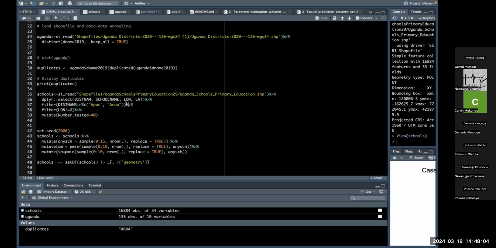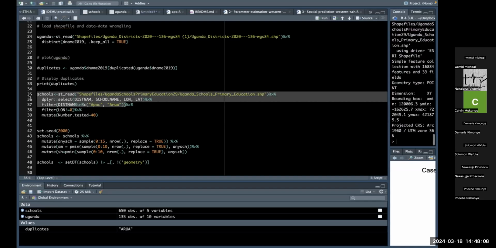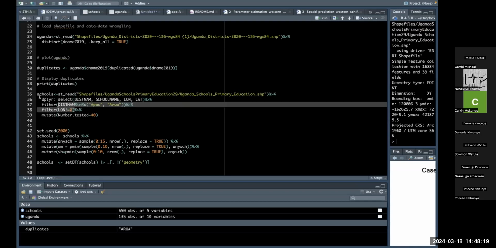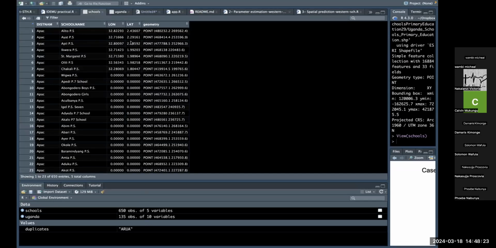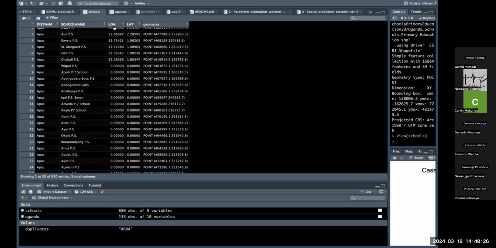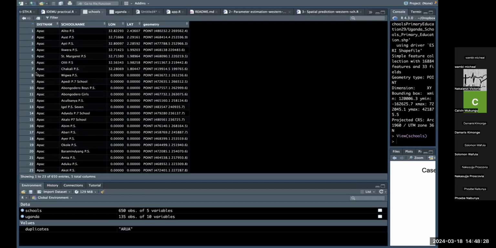So that is up to line 37. But remember, we wanted to drop everything where the longitude or the latitude is equivalent to 0. And if we do that, let me show you something. If the longitude is 0 and we drop this row, then it means it will drop everything.